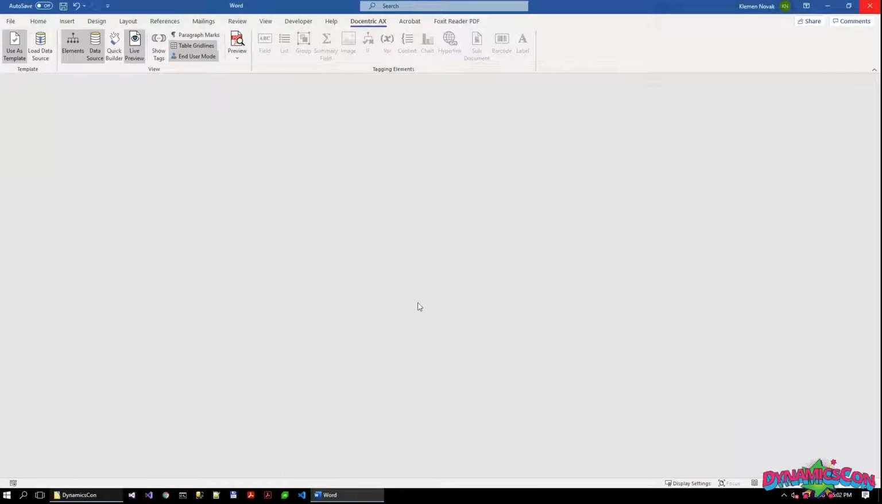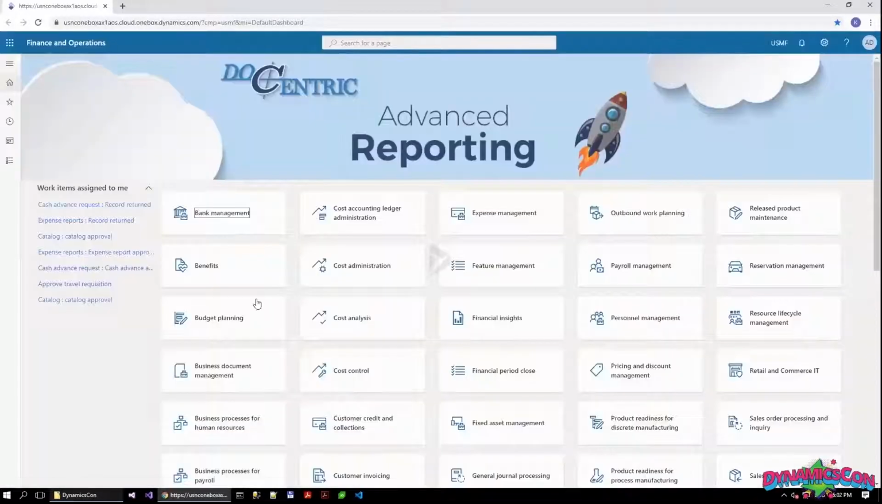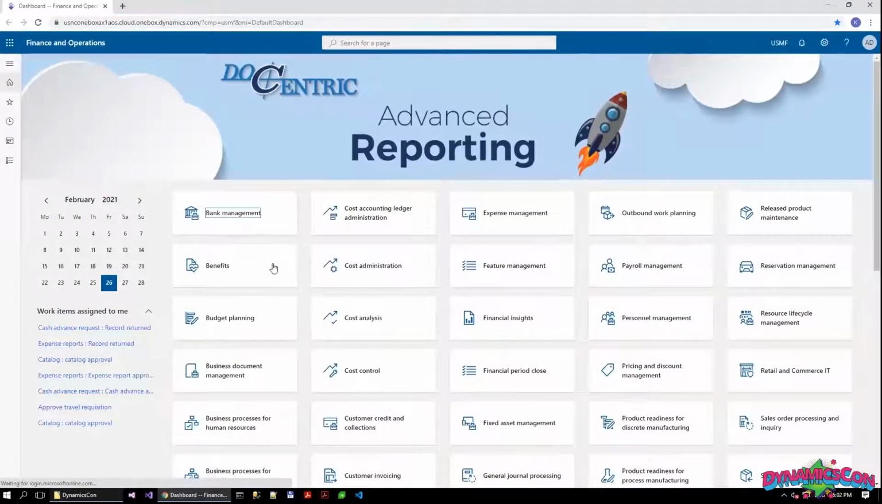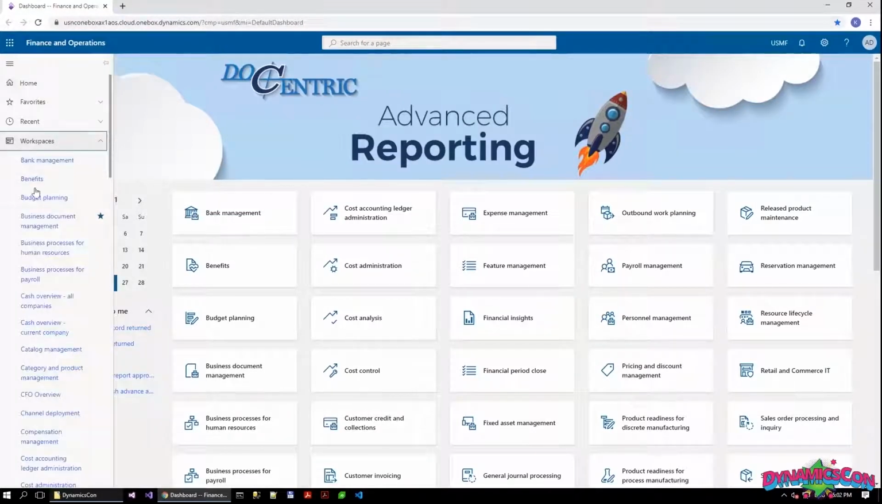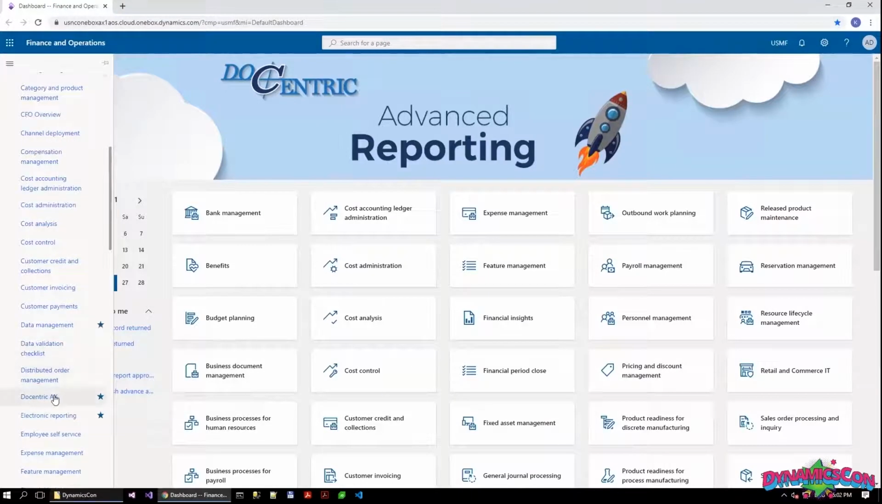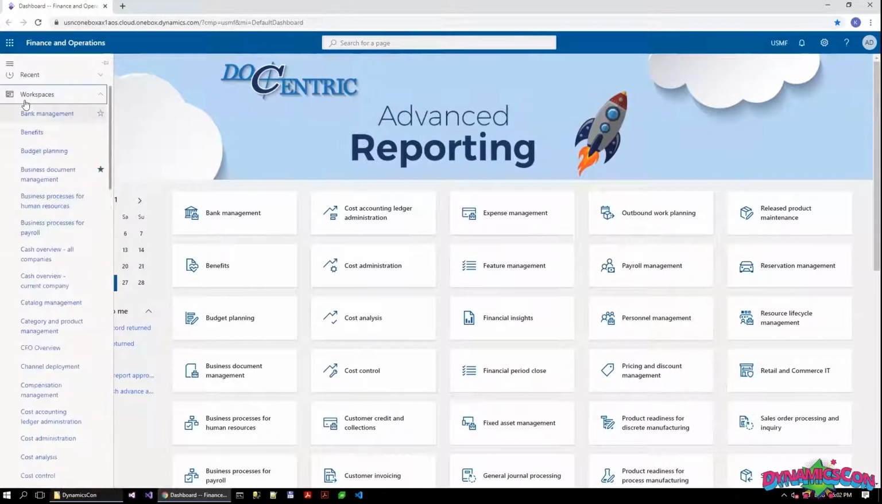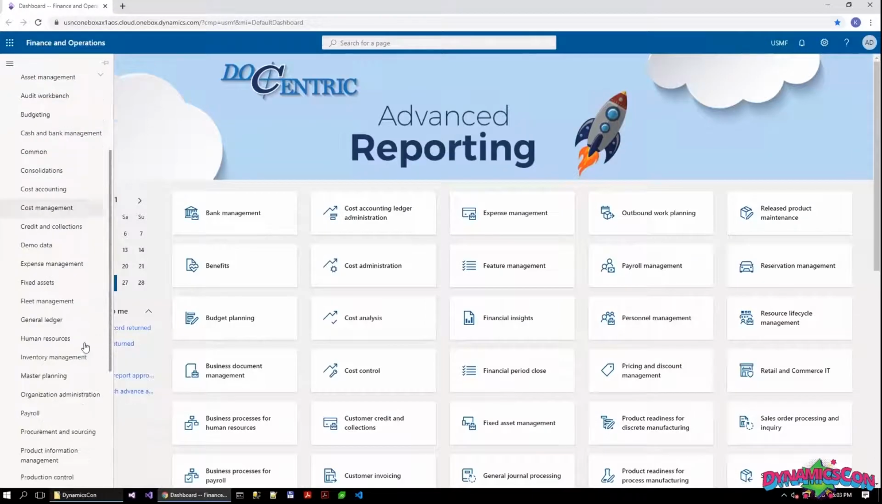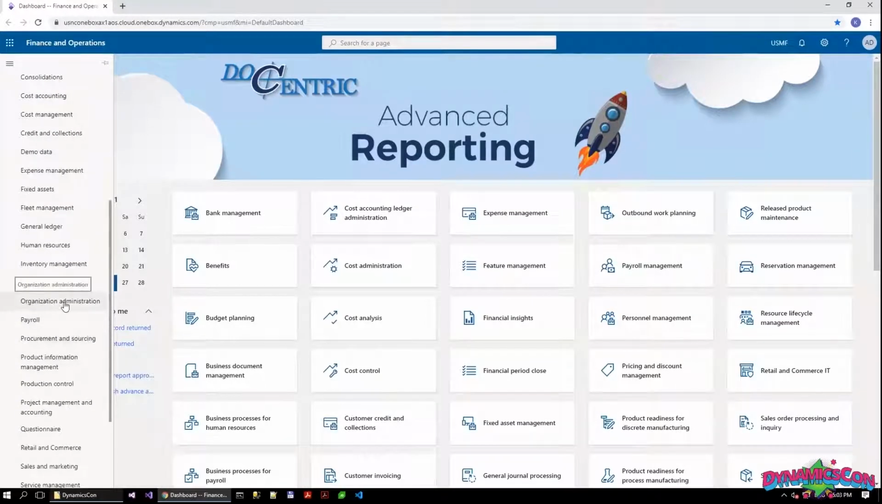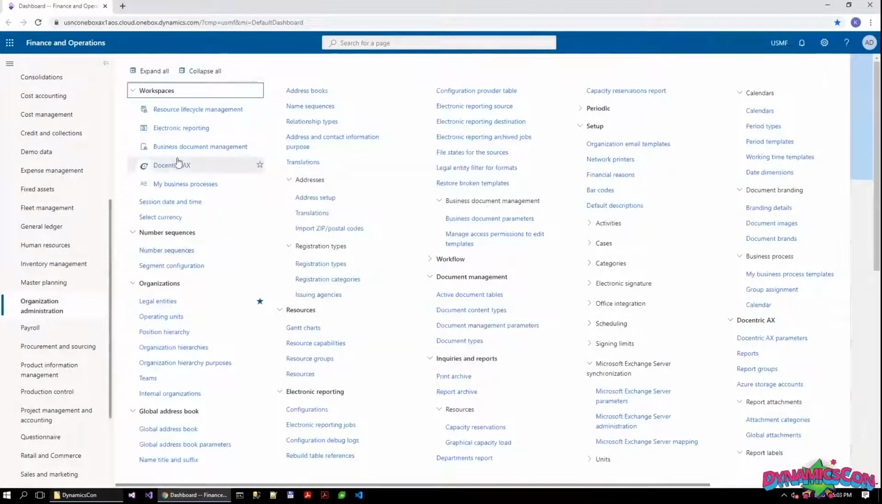So I will close now this report and go to my D365 FO environment. When you install Docentric inside D365 as a component, you can access it via Workspaces, so we have it down here as Docentric AX Workspace, or through modules, through organization administration, and we have here the menu to the Docentric AX Workspace.